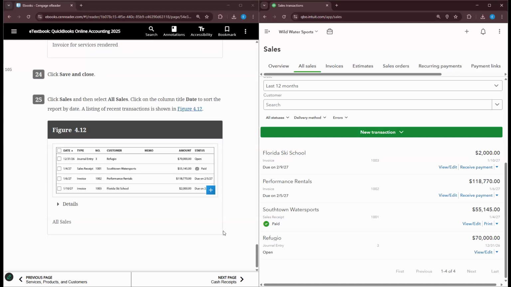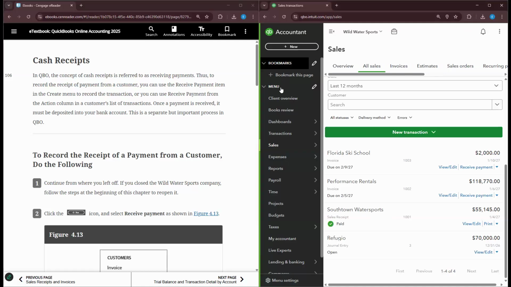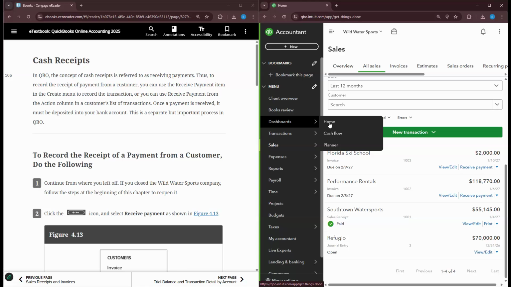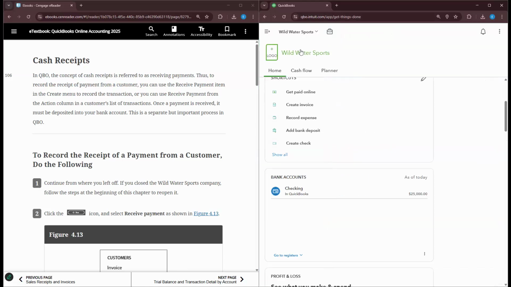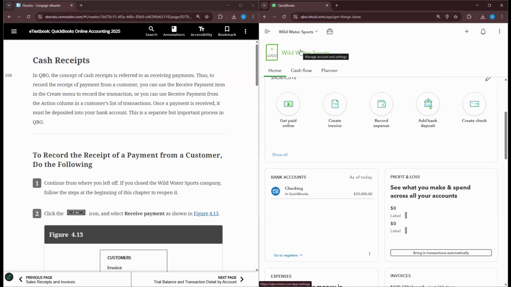So now we move on to cash receipts. So in QuickBooks Online, the concept of cash receipts is referred to as receiving payments. So pretty much to record the receipt of payment from a customer, we use the receive payment item in the create menu to record the transaction. Or you can use receive payment from the action column in a customer's list of transactions.